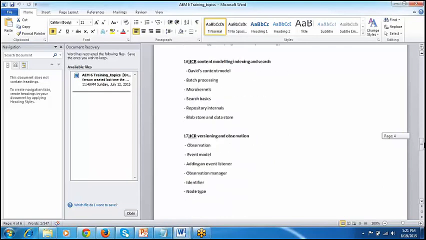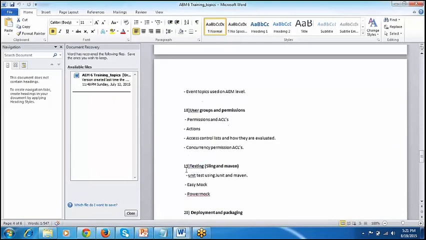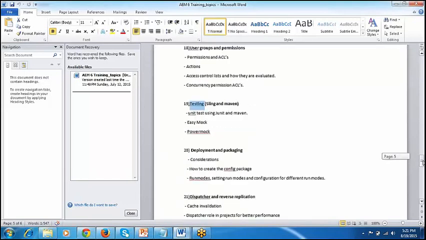And then we are also going to see the versioning and observation. I'm going to introduce you to testing: how to JUnit test, how to write these JUnit test cases. There is EasyMock and PowerMock test case frameworks here. User groups and permissions, or how do I take care of the basic admin activities like the deployment and packaging, okay?